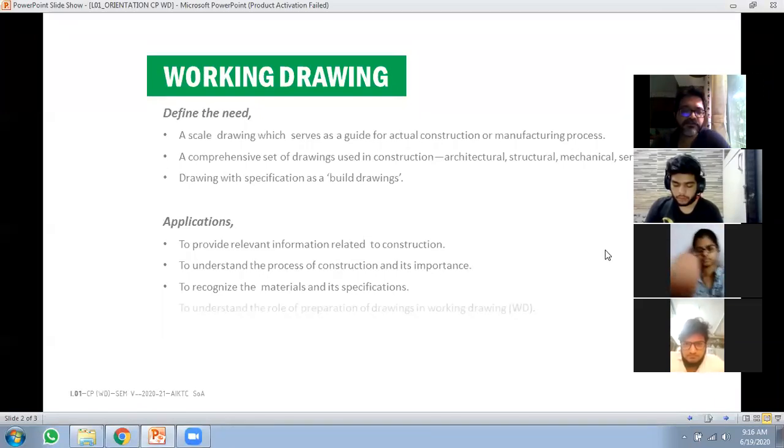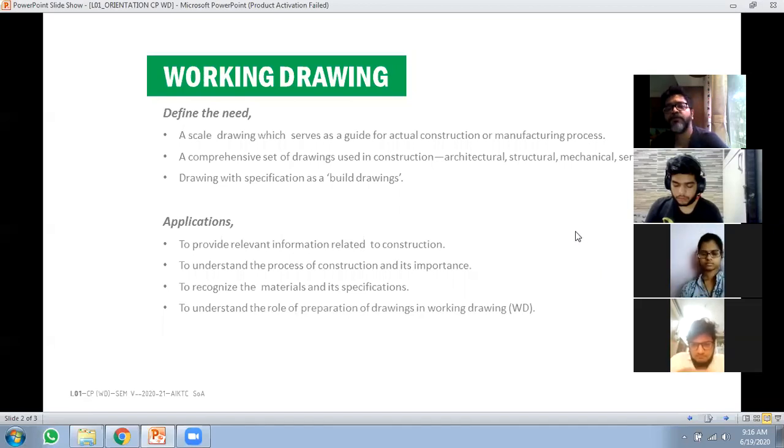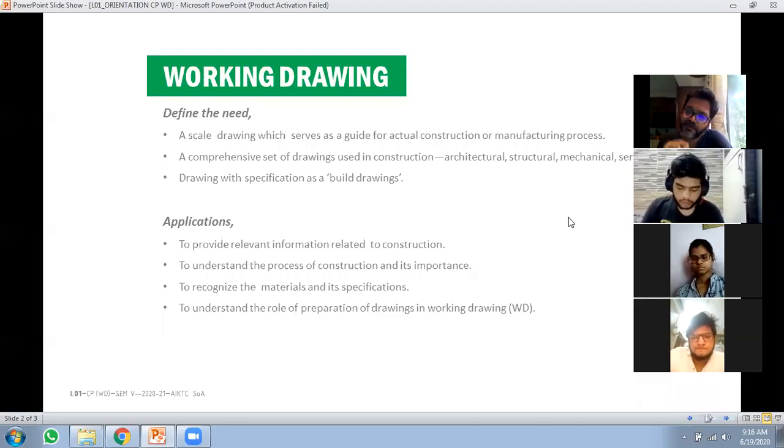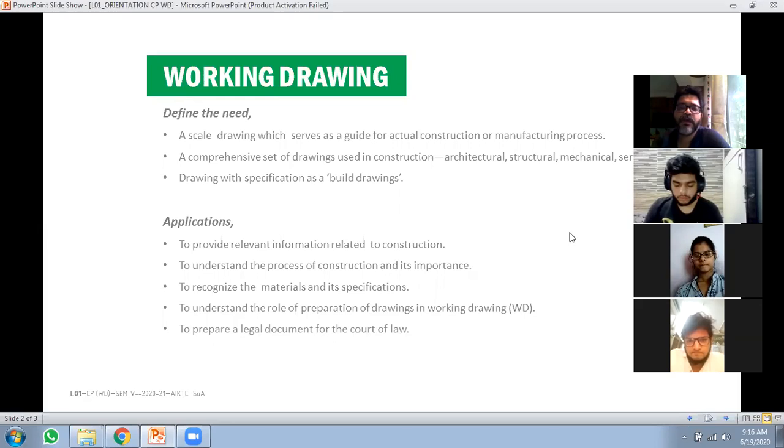We already discussed this. Okay, to understand the role of preparation of drawing in working drawing stage. Because we have to recognize its importance in terms of material and specification, you will understand what you have to write in the preparation of drawing. That if it is a chair, what do I have to write, if it is a door frame, what do I have to write. Okay, so these are a few things, just a very simple introduction.